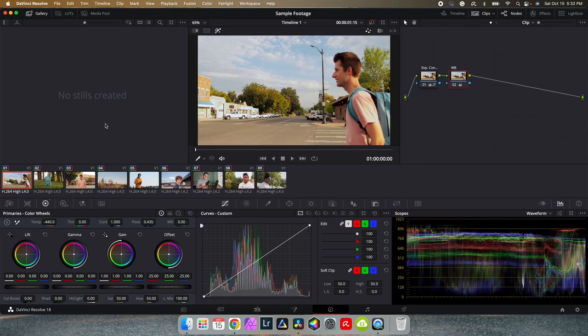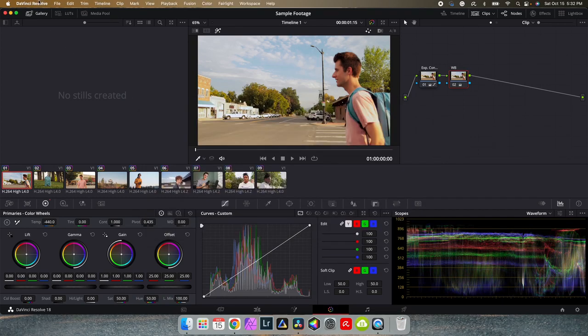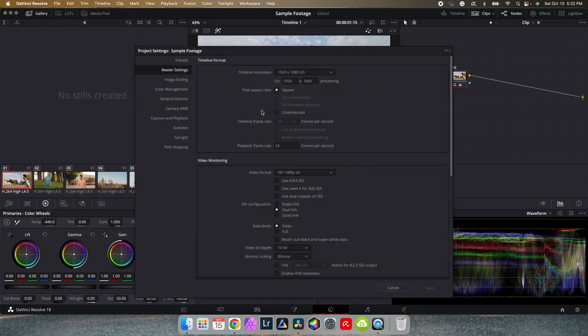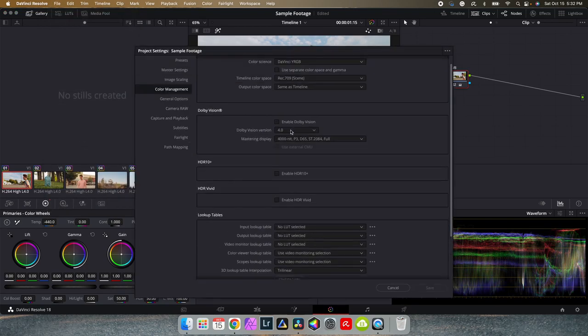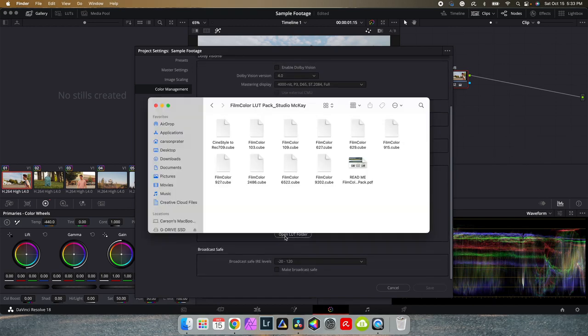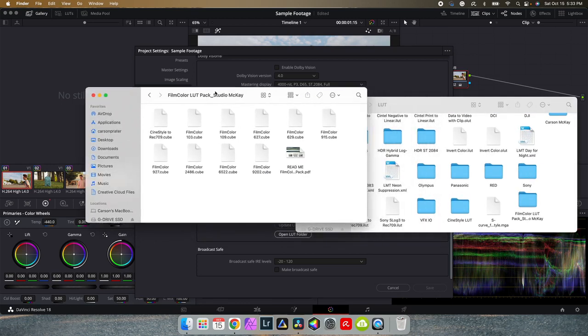So the first thing you want to do is load the color grading presets into Davinci Resolve. So go ahead and open up to the folder where you downloaded the color grading presets. And what we're going to do is come into Davinci Resolve and click on File, Project Settings, and now you're going to go ahead and click on Color Management. Under Color Management, if you scroll down, you've got this Open LUT Folder button. Go ahead and click on that, and now you've got both of your Finder windows open.